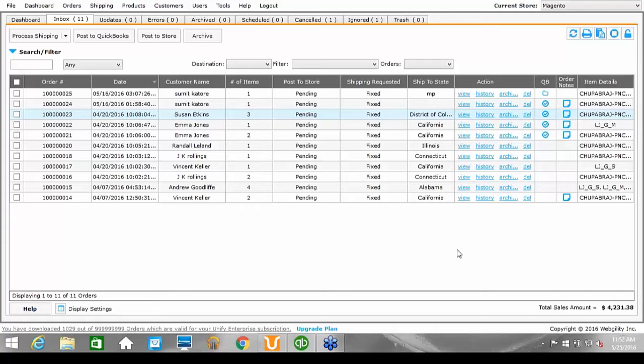Sure. So the main thing that our software does is order management from multiple sales channels. So right now we're looking at a Magento inbox. I also could be connected to Amazon, eBay, Etsy. I've seen people with as many as 20 different store profiles that we've connected to, and you can either see them by store or in one global inbox.